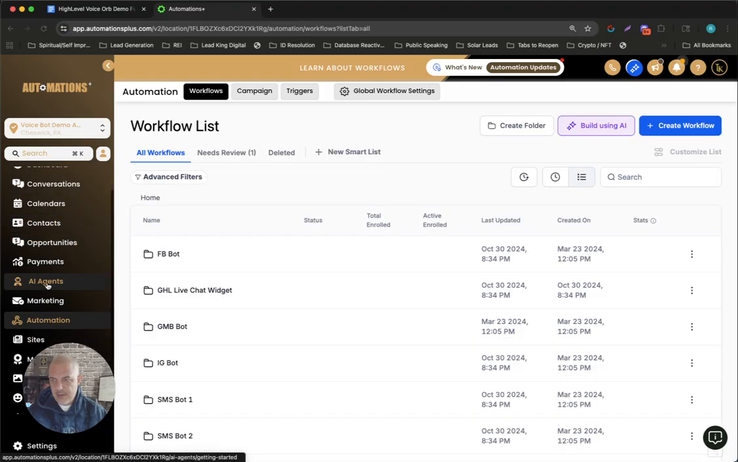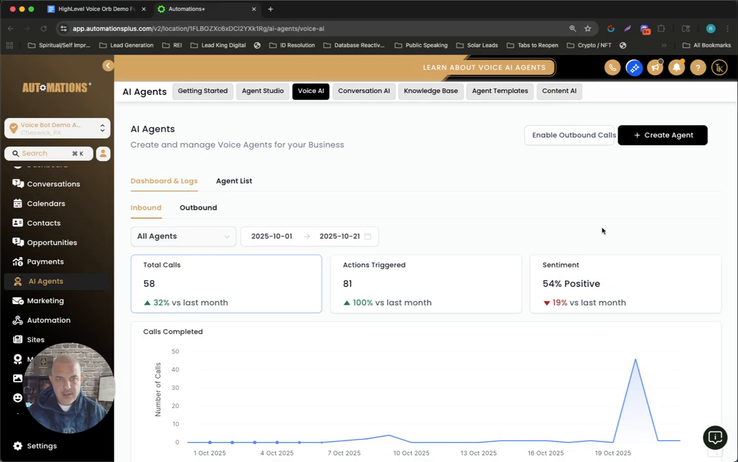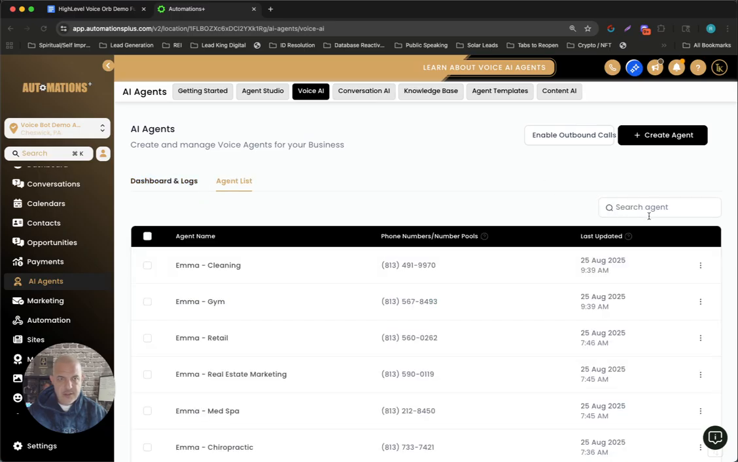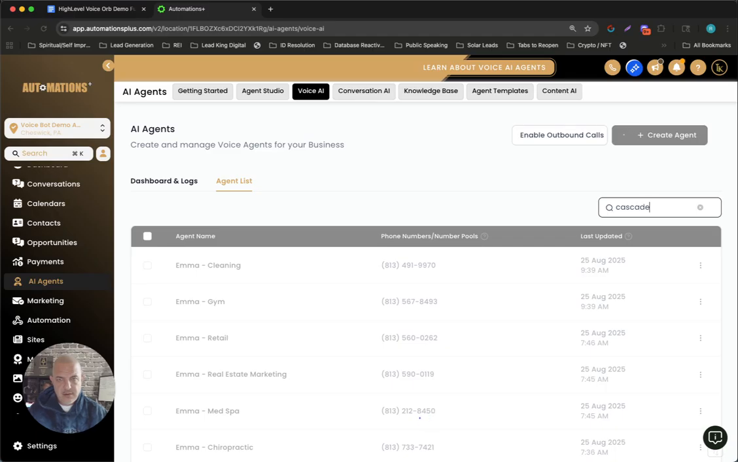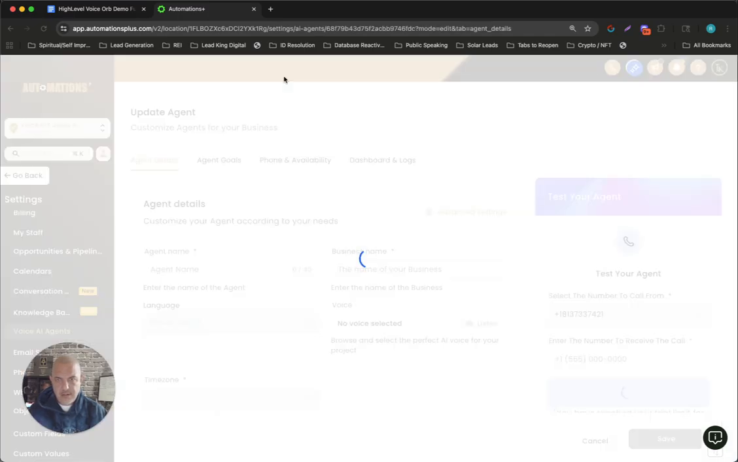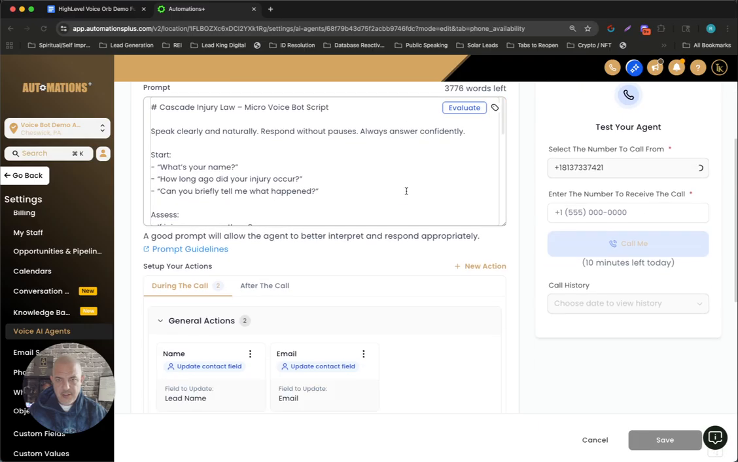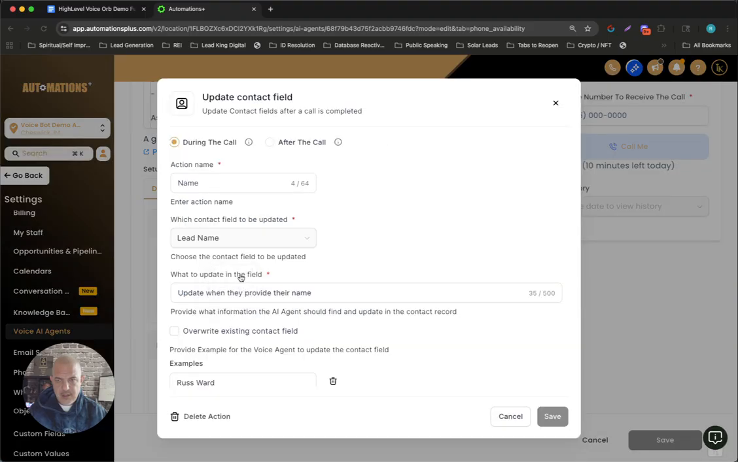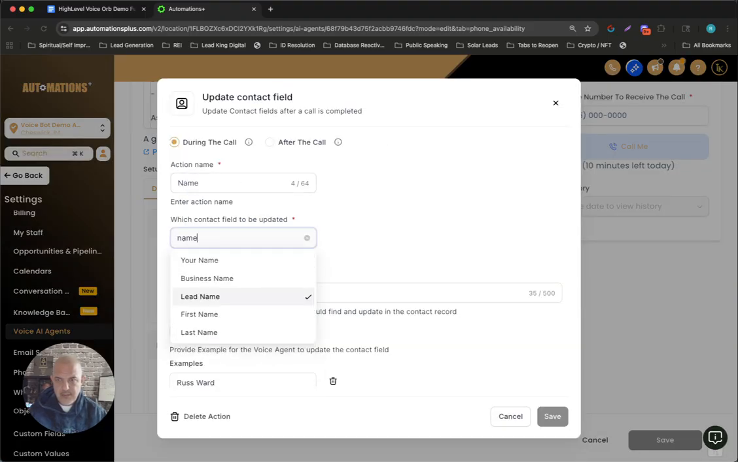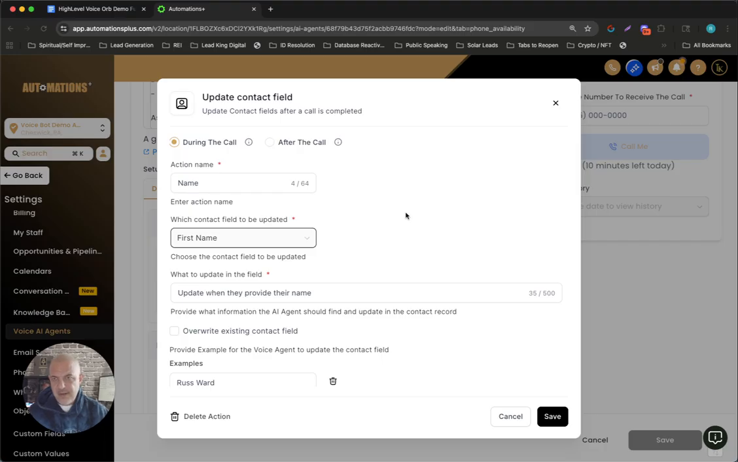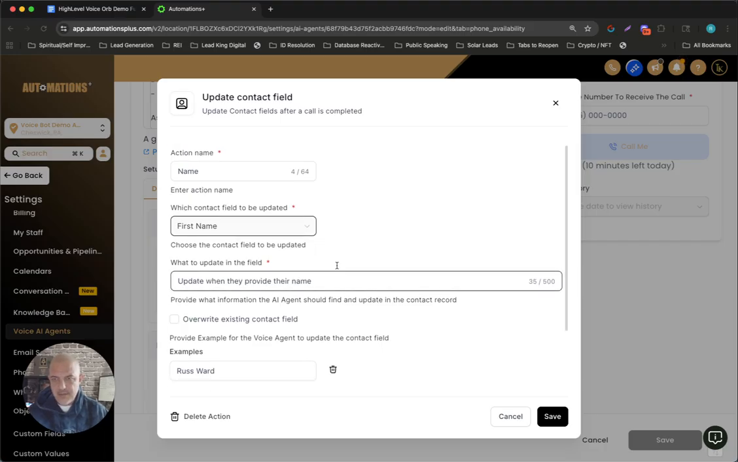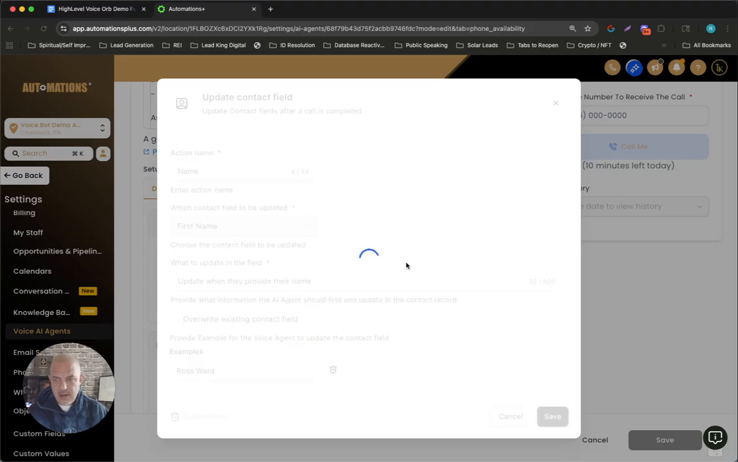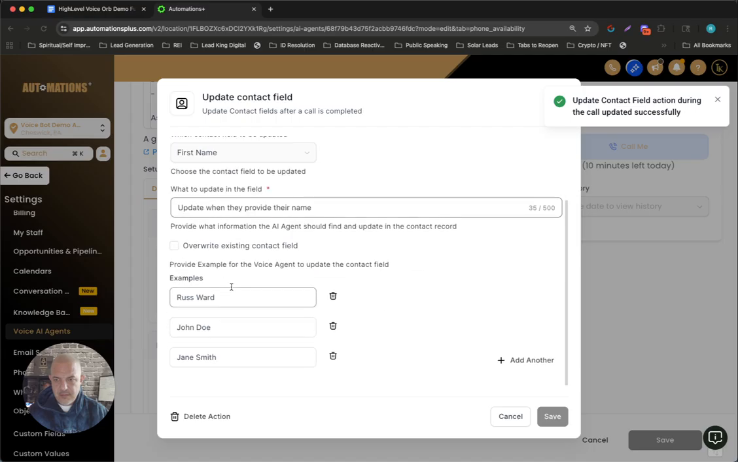And now we will go back to AI agents, voice AI. Gonna find the agent list. All right, so now we're back in here. Gonna go to agent goals. We're gonna edit lead name. We're gonna save it to name. And if they do provide a full name, it'll just put it in both. All right, cool. And then make sure we got enough down there.